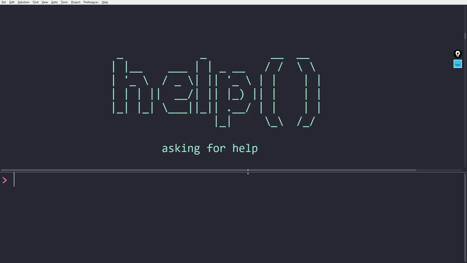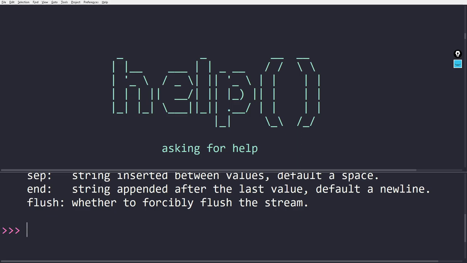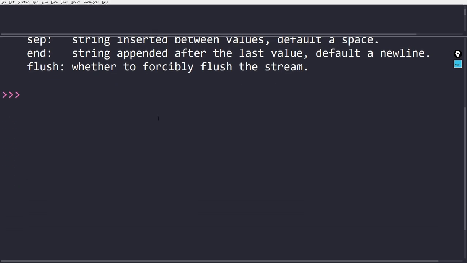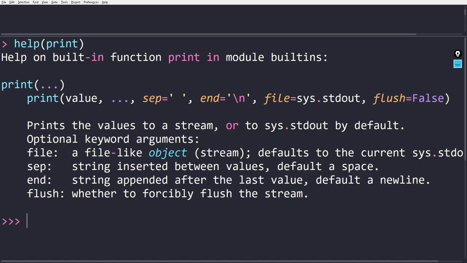Okay, so asking for help, this is one very important feature of Python. So you could come up with guidance from Python, like for the print command, you could issue the command help for the print function, and it will give you the documentation. So help is a built-in function, okay, and it prints the values to a certain stream. In this case, the stream is standard output by default, and you could separate your strings using comma operator. So let's try that.